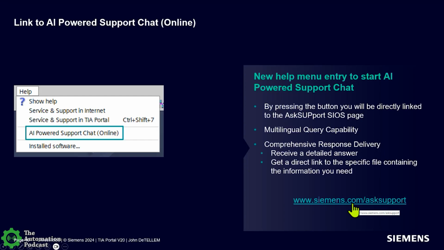You have to understand the ways of using AI. You can't just type in a part number and expect it to deliver something. You got to ask it a question.